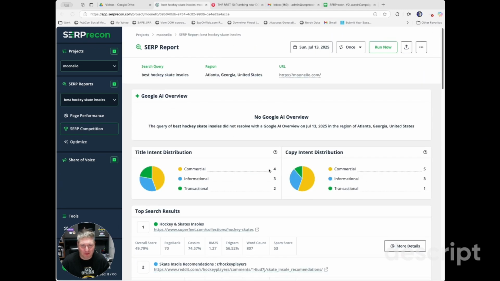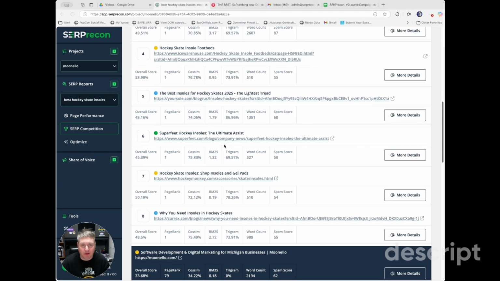Google's giving you lots of actions here. Not too many transactional because I want the best. Best is usually a commercial type intent. I want lists, I want experiences, reviews. I'm not ready to buy yet. I want to learn more about it.